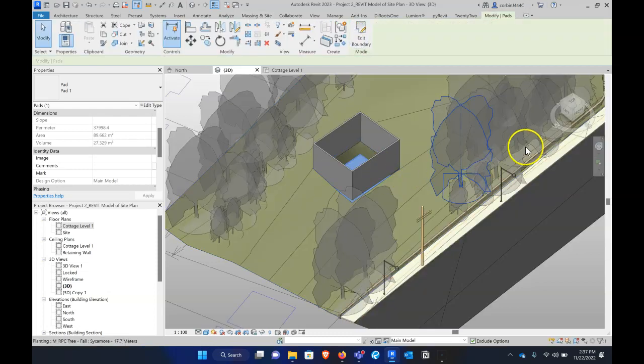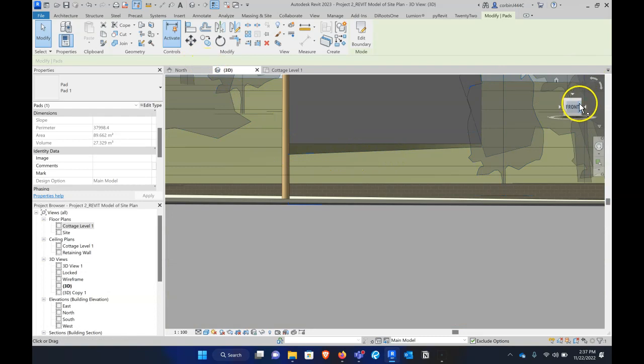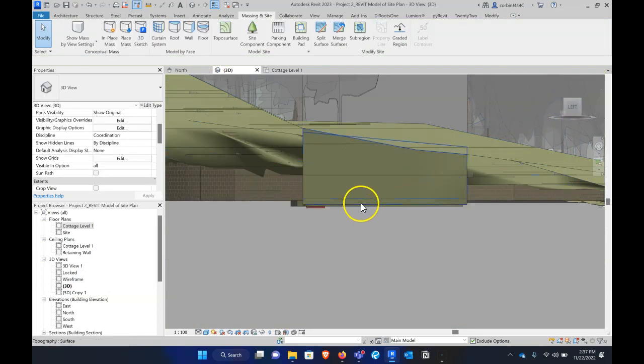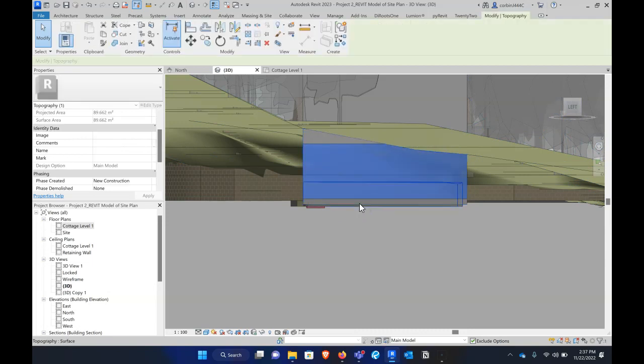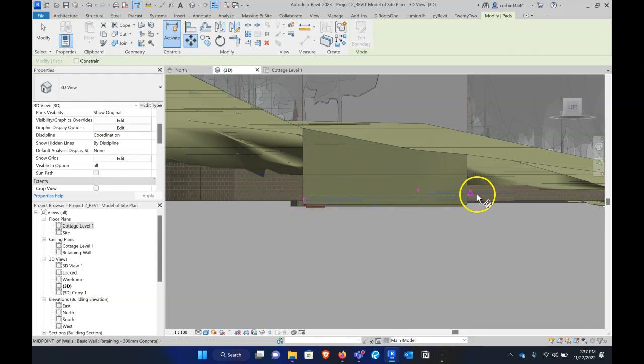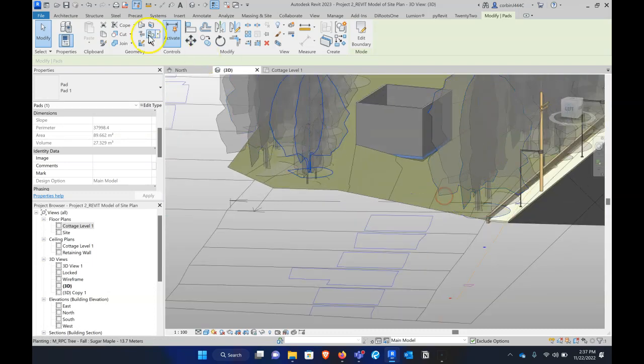I know this tutorial was probably very fast and maybe a bit complicated, but hopefully this will help you get your building in there. And I think linking the site is just a way better way of doing this. We're just going to raise this building pad up to the bottom of our wall here. And now I'm just going to click save here.